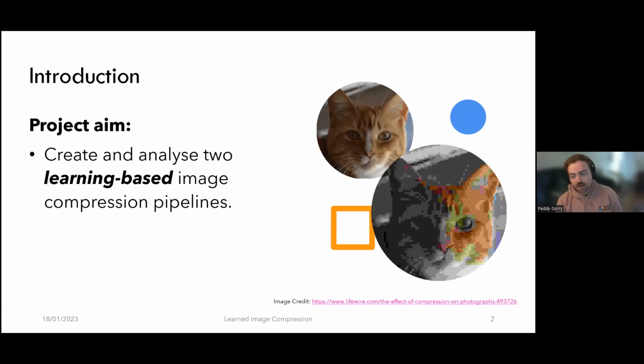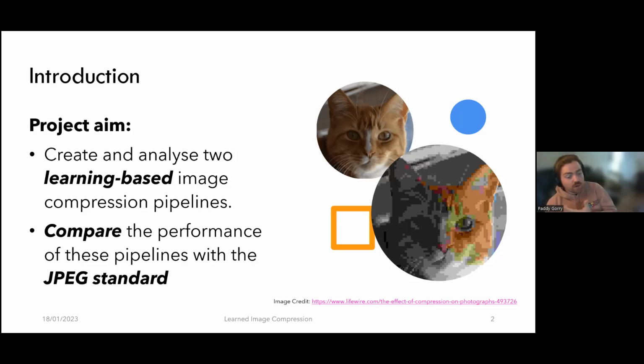We've seen a lot, just in general, in tech and statistics and machine learning, of using data-driven methods, or different machine learning or AI methods, applied to long-standing problems in computers and in technology. And this is the idea behind what we're doing. We're getting a learning-based or data-driven method to image compression and seeing how it goes. So we want to compare the performance of these pipelines with the JPEG standard.